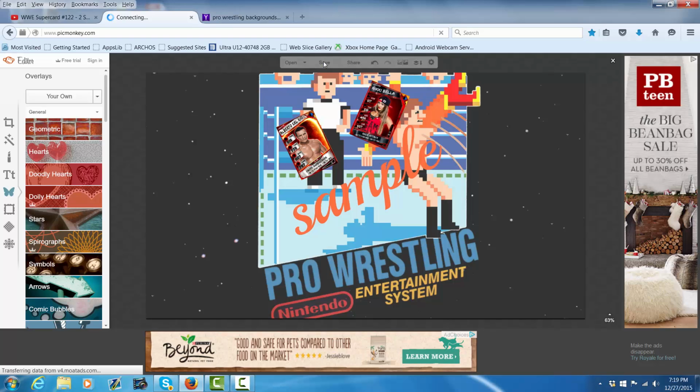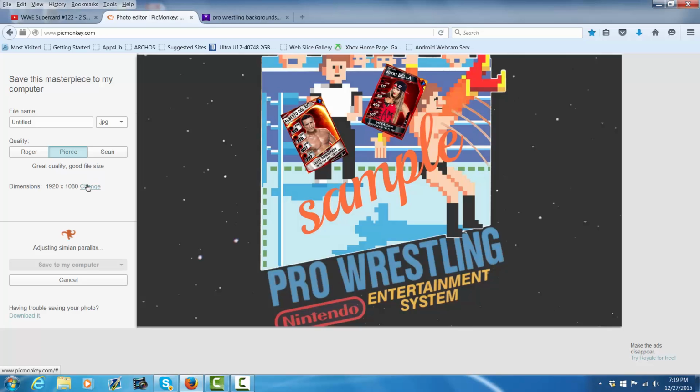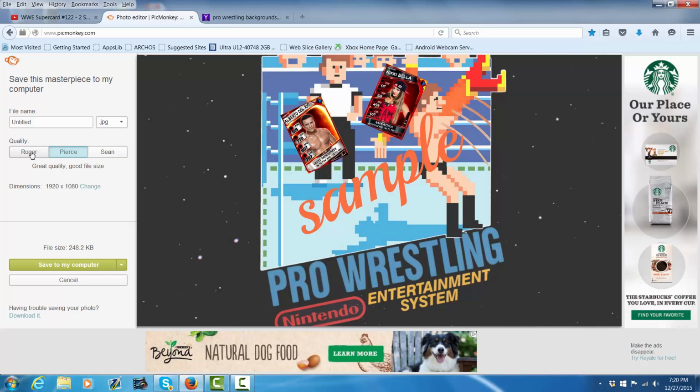Like I said, this is just an example, guys. I'm going to save it. It'll come up to save this masterpiece to my computer. You can name it however way you want. The quality basically is, Bronze is basically the lowest quality, Silver is basically the middle quality, and Gold is the highest quality. So that's what this means on the bottom. So I'm going to go ahead and type in Pro Wrestling. I'm going to hit save to my computer.